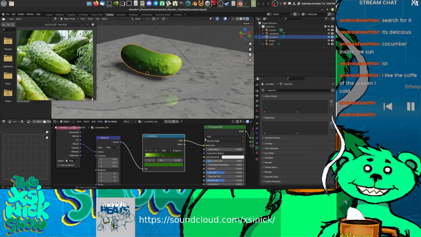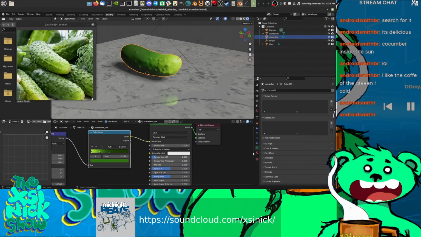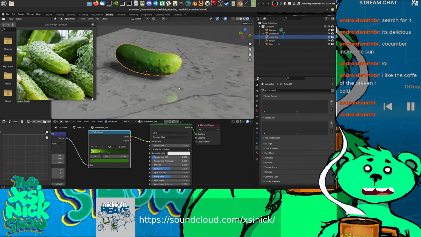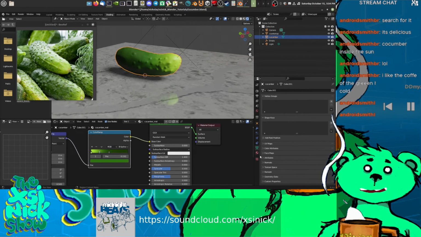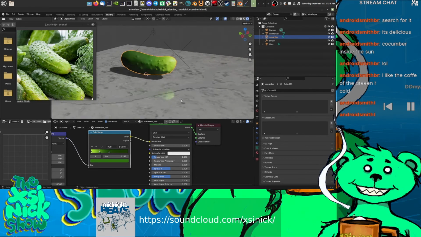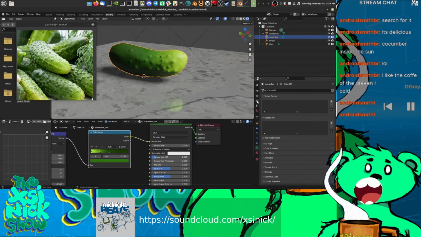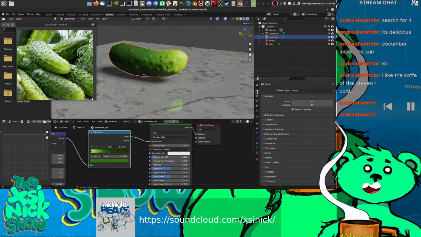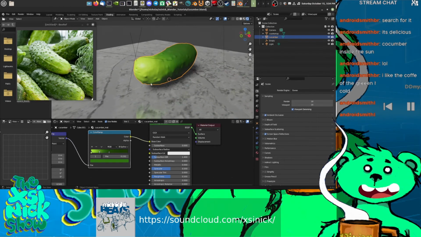Right. So there's something called subsurface. So I wonder how Eevee handles it. I'm not sure how Eevee handles subsurface. So let's go and check it out. So let's go here. What subsurface is, it kind of gives it that translucent kind of look and feel, right? But before we do that, let's see if we can get some specularity going.